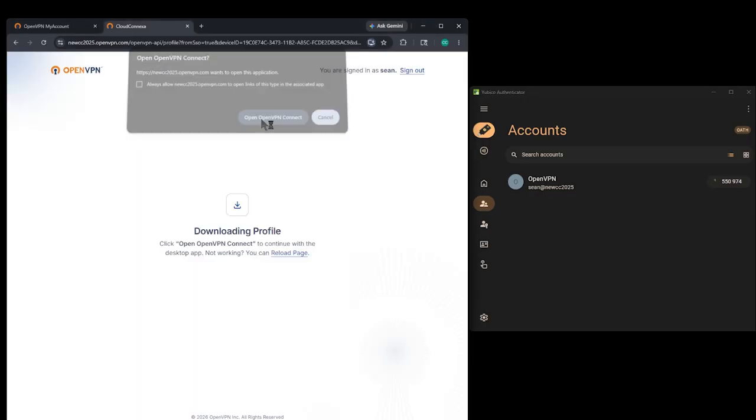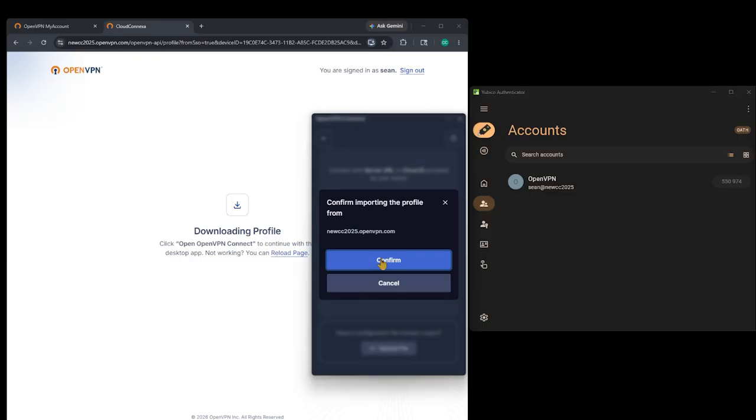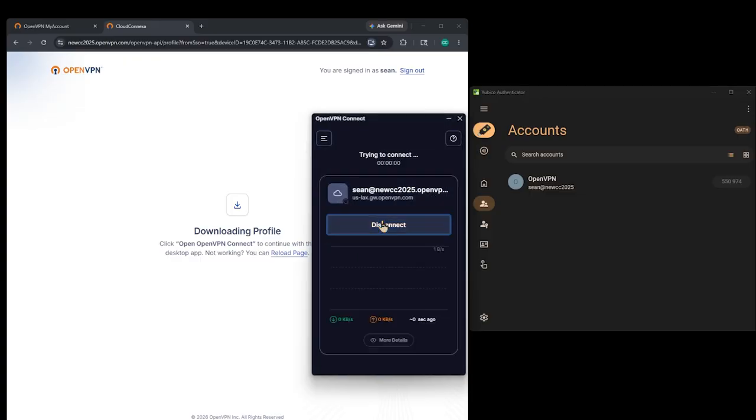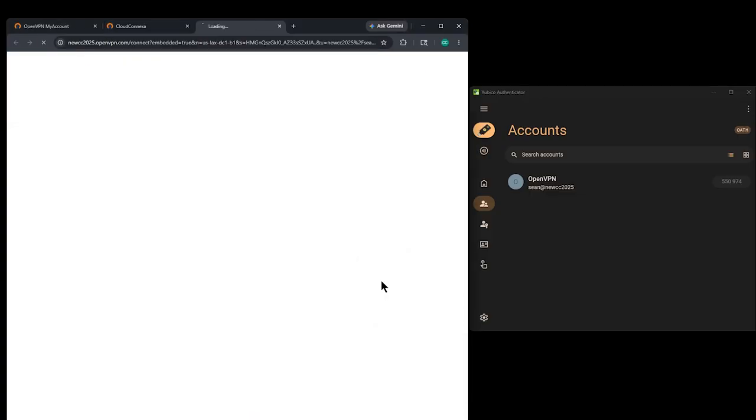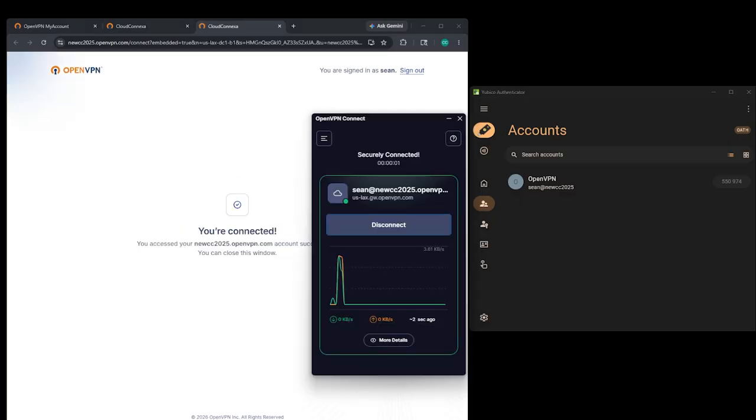From now on, whenever you connect, you'll be prompted to enter your password and the current 6-digit code from the Yubico Authenticator app. And that's it. Your VPN connection is now protected with hardware-backed multi-factor authentication.